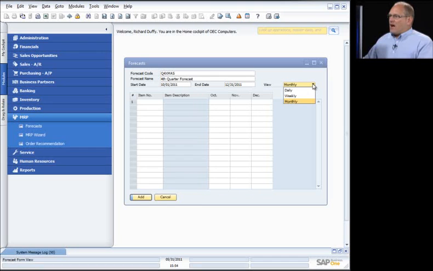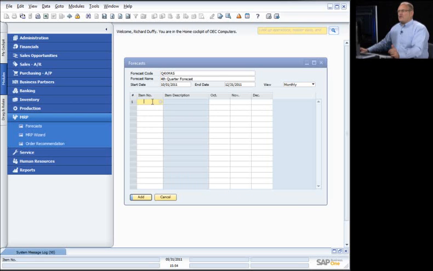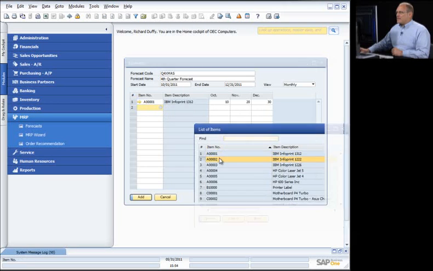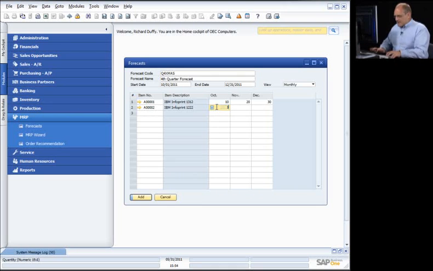Now you'll notice in here I can, if I want to, start forecasting daily or weekly. But in this particular instance, just for the sake of the demonstration, I'm going to forecast on a monthly basis. So all I do now is I put in my inventory item and then I specify how much I think I'm going to consume in each one of those months. So then when I run my MRP wizard, which we'll do in a minute, I can pick up this particular product forecast. Now I'm going to add a couple more products here just for the sake of the exercise, and I'm going to make it exactly the same.